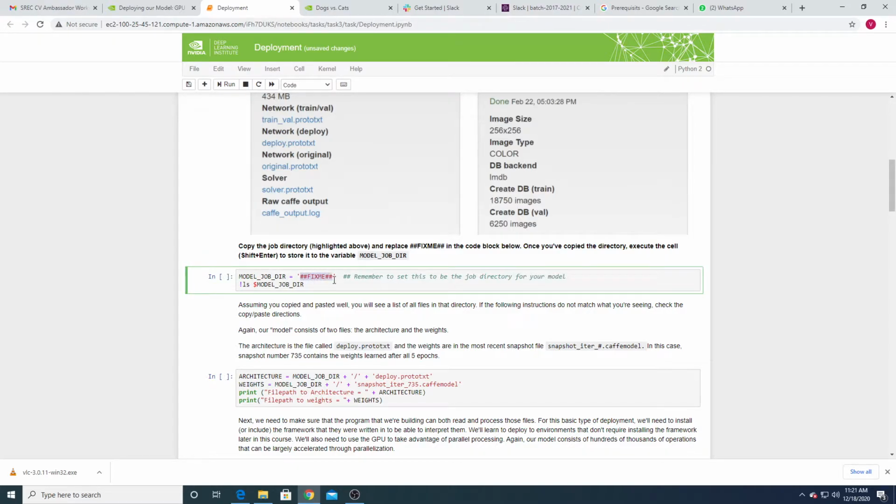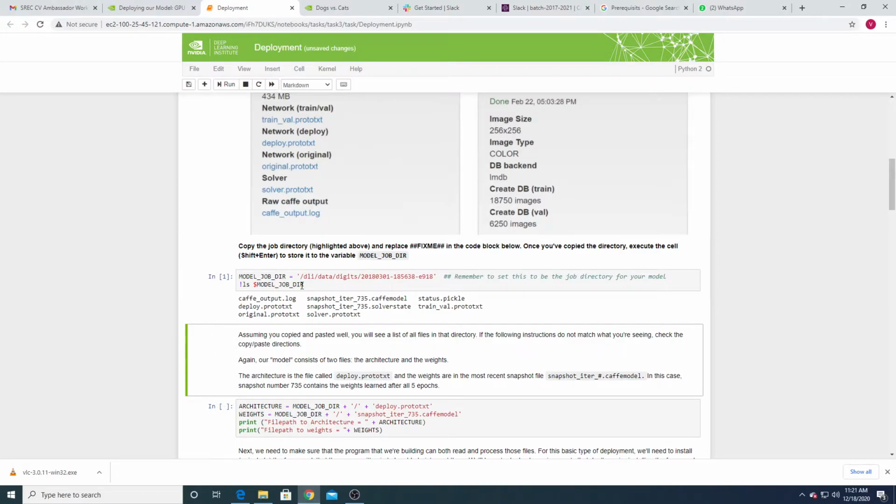Now what you have to do is paste that job directory between these single quotes. What we are doing is importing that module. Just press Shift Enter, and it will provide the description of your trained model.